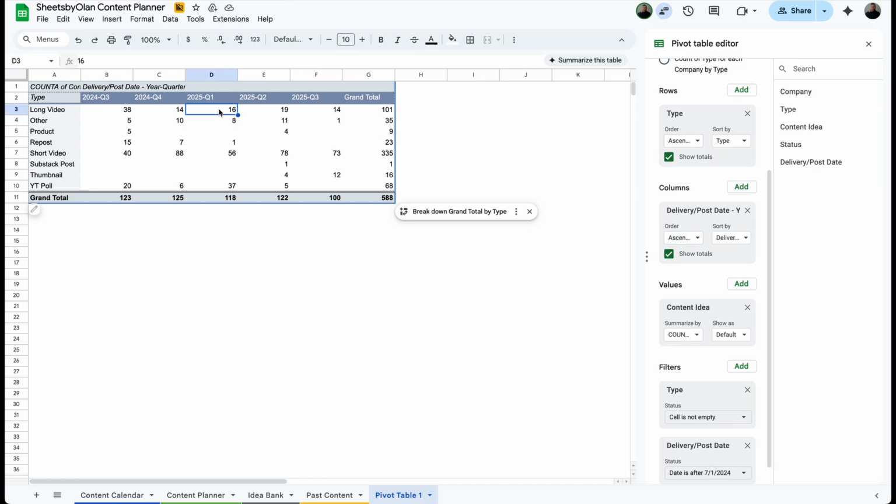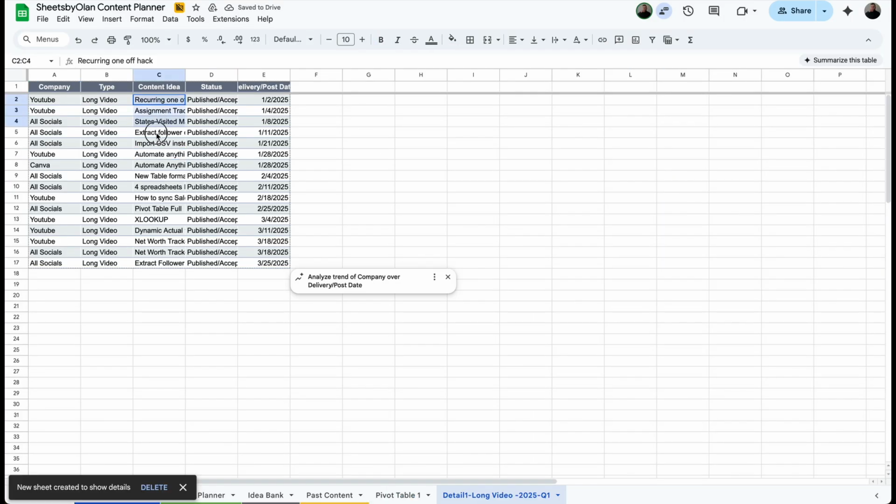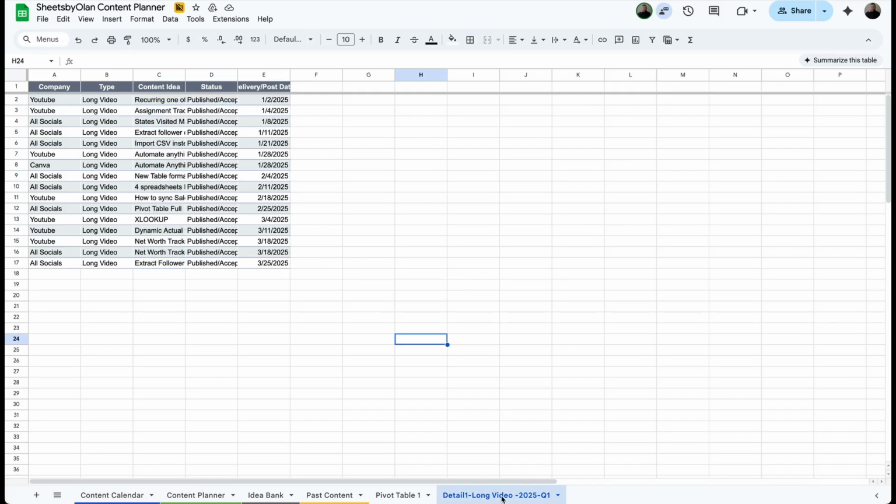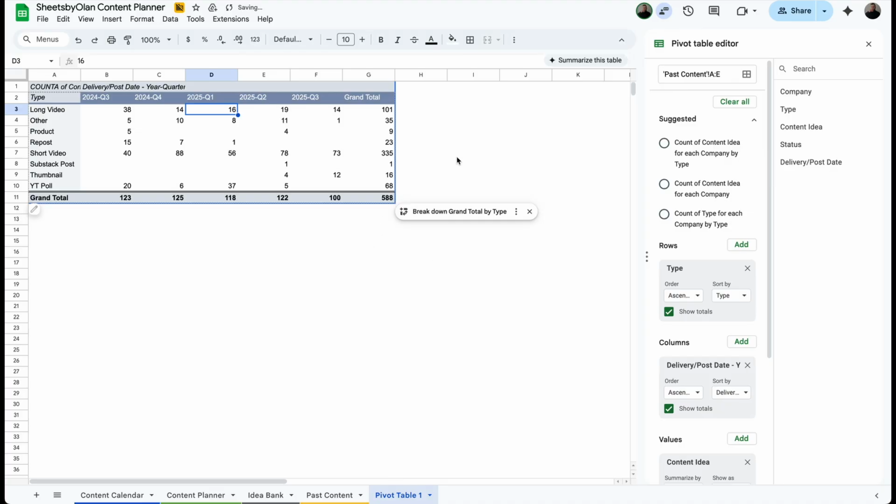Now if I want to see the data behind this information, so for example, if I want to see all long videos I posted in Q1 2025, I can simply double click on that cell, and it will show me exactly what videos I posted that are in that category. And it will open up a new tab each time you do that, so make sure you delete the tab, otherwise you'll have a whole bunch of useless tabs that you don't really care about.